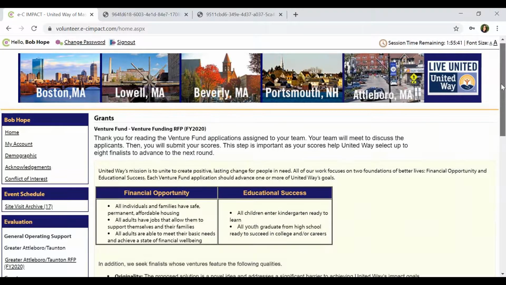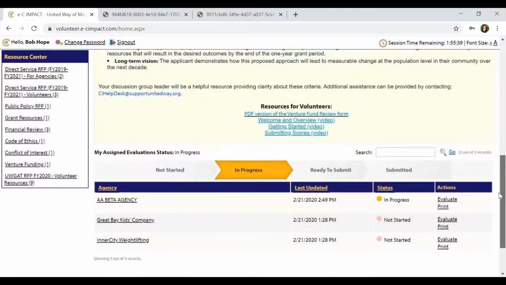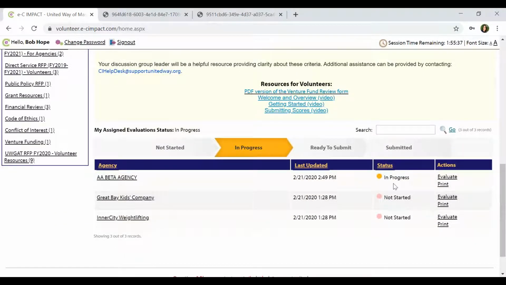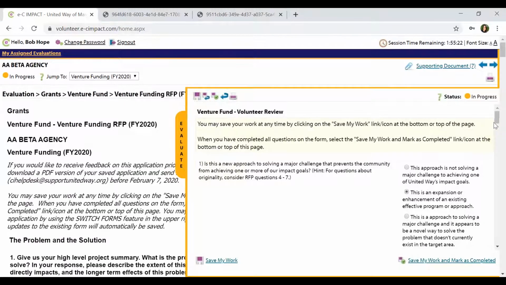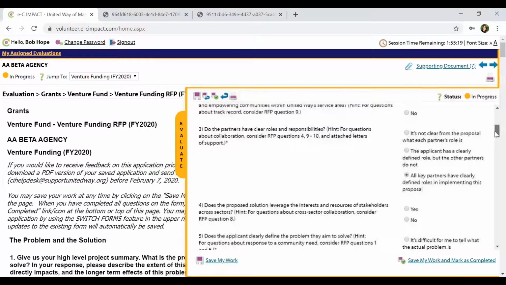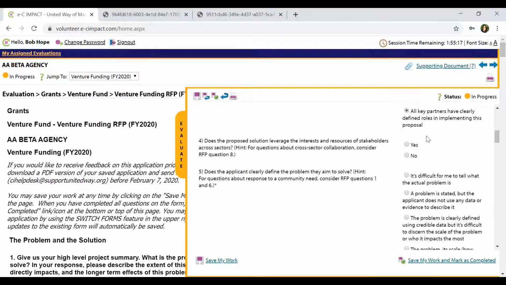And if I scroll down, I'll see that I've moved from not started to in progress, and that one of my reviews is in progress. The other two are not started. I do not need to go in order of the agencies listed here. I can if I want to, but now I feel like I'm ready to go back into Beta Agency and finish my evaluation. So we'll go down, I've read through it.